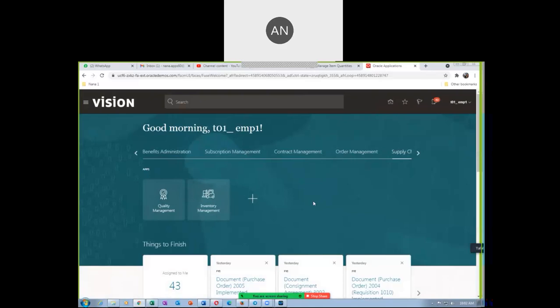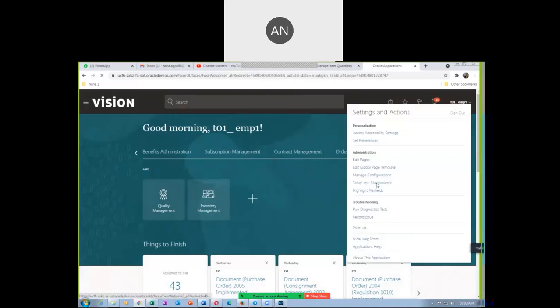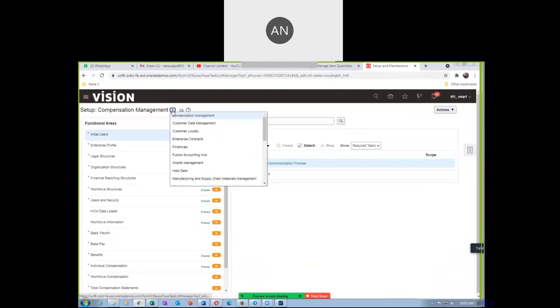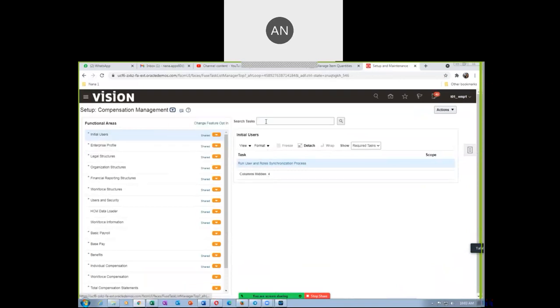So the first activity is what? The payables period must be open. We have to open the payables period. Click on that. I will go to setup and maintenance, and then let's open the payables period. Go to setup and maintenance. And then here I will go to the financials. It's manage invoice options. Fine.